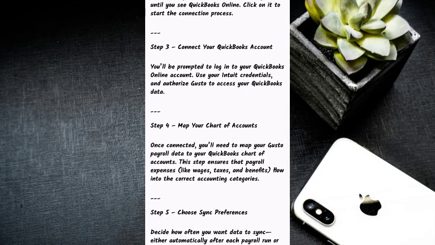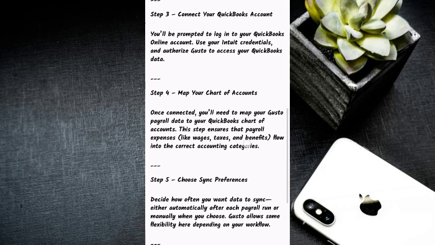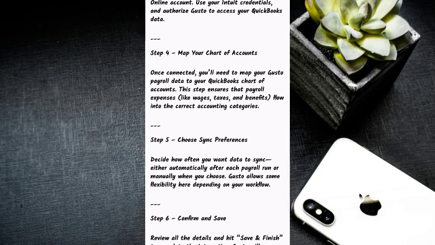Step 4, map your chart of accounts. Once connected, you're going to need to map your Gusto payroll data to your QuickBooks chart of accounts. This step ensures the payroll expenses flow into your correct accounts and categories. Step 5, choose synchronization preferences. Now you're going to decide how often you want data to synchronize, either automatically after each payroll run or manually when you choose. Gusto allows some flexibility here, depending of course on your workflow.